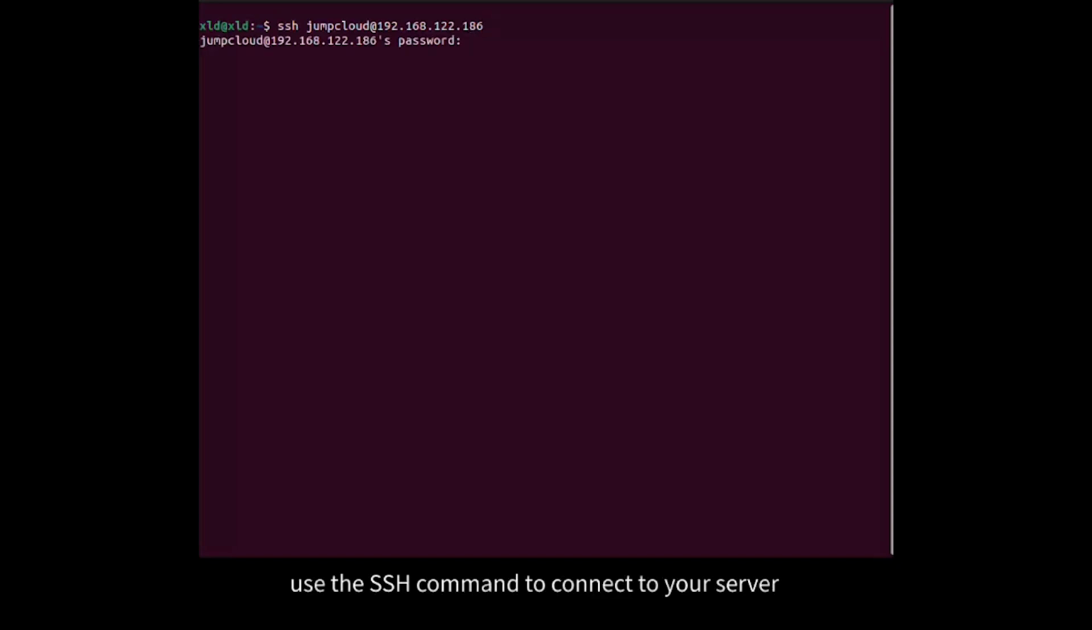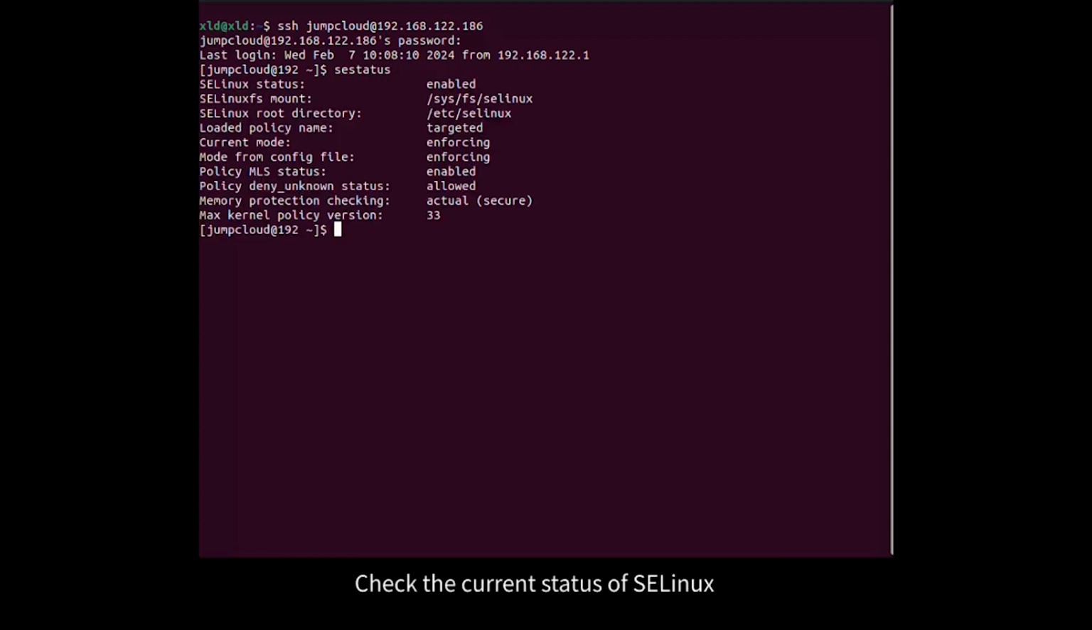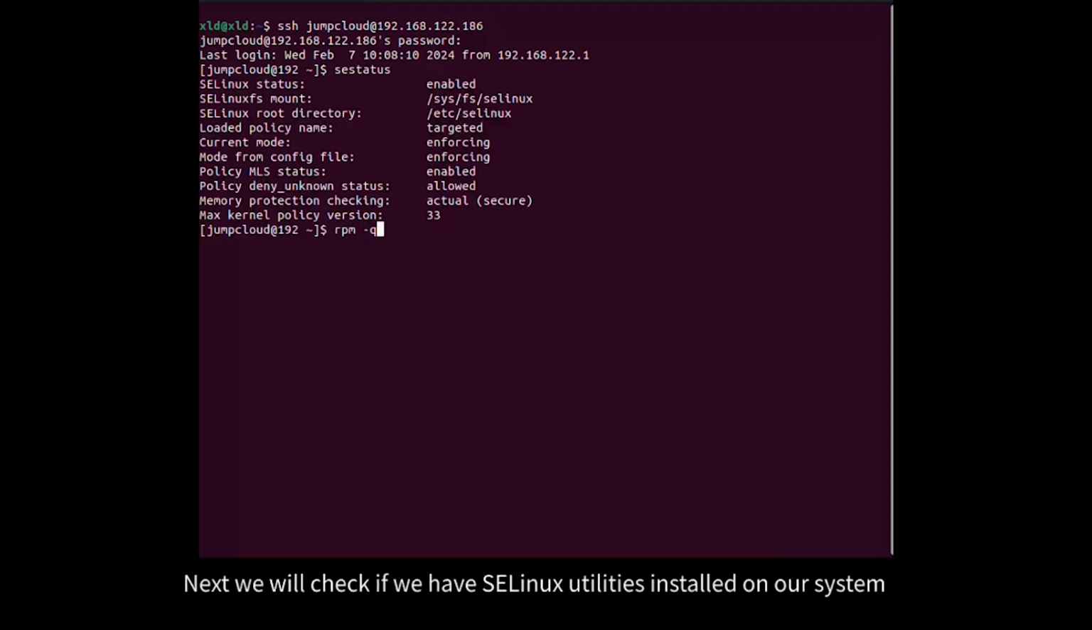In the terminal, use the SSH command to connect to your server. Check the current status of SELinux. Next, we will check if we have SELinux utilities installed on our system.